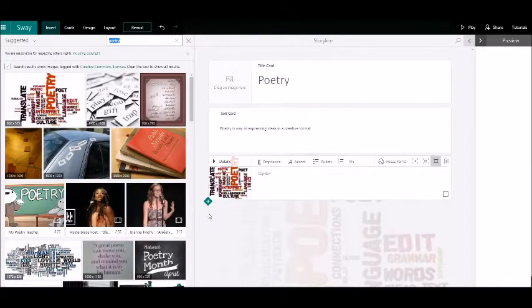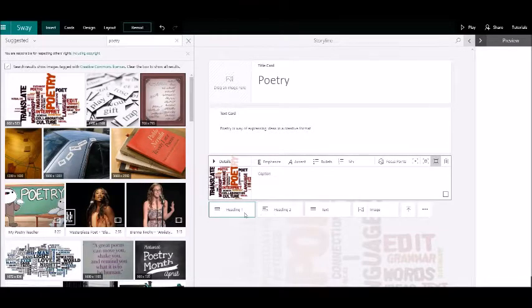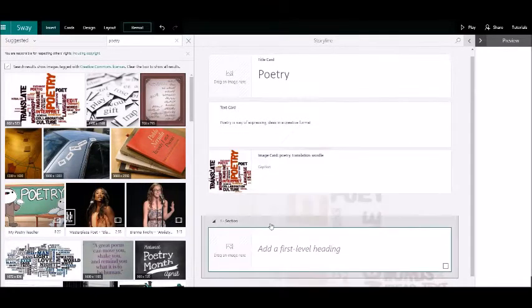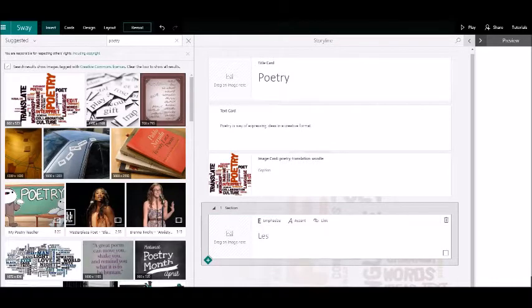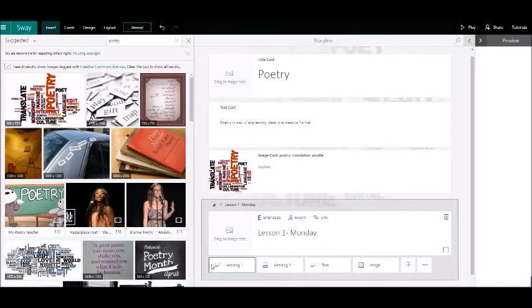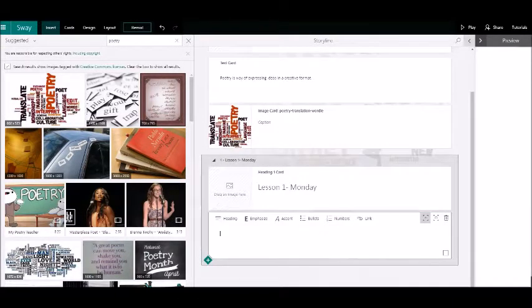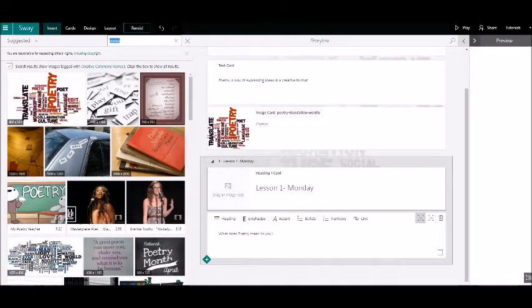I'm just going to add a couple of other bits and pieces now. So I'll add some new text. Maybe, for example, I'll say, well, that was just my introduction. Now here's what we're going to do in lesson one, which is happening on Monday. Okay, so I've added a new heading, and now maybe I'll add some new text, and I'll say, what does poetry mean to you? And that might be a discussion question. Okay, so I've put the text there.